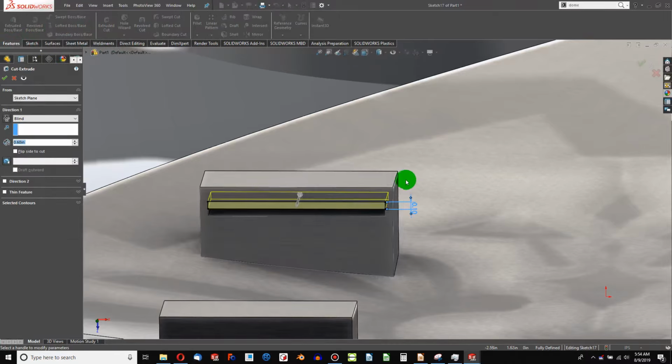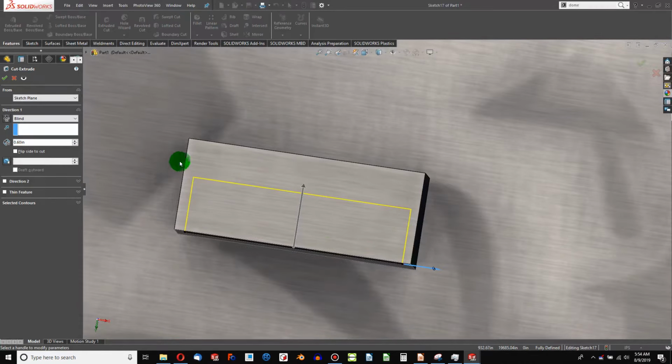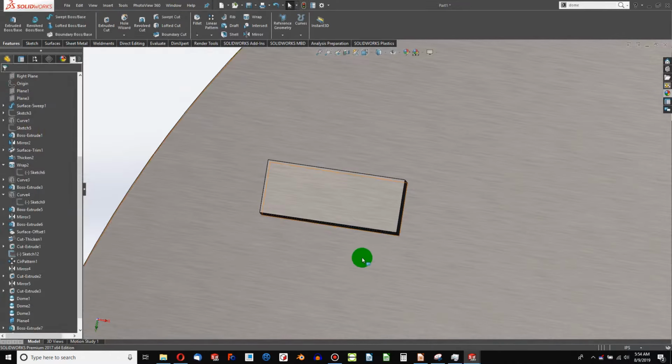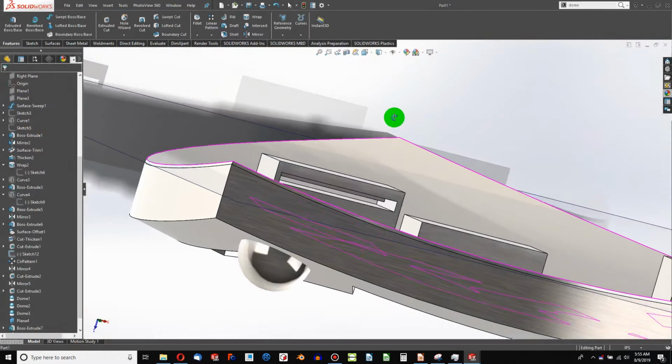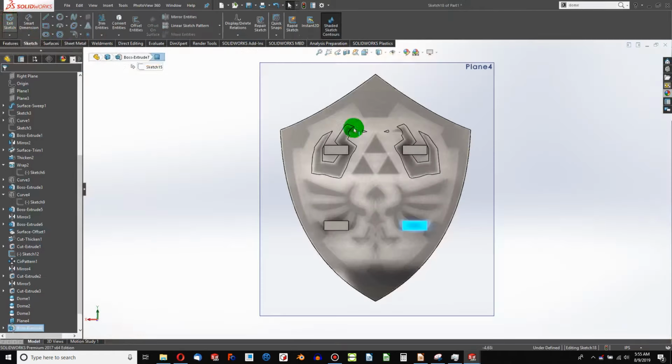Let's do an extruded cut. So we made this an inch. This is 0.6 inches. Let's go 0.65. I like that. Great. Highlight this top face and sketch.